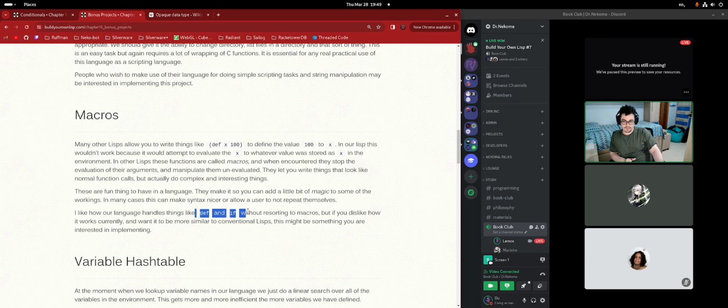And he also says that he liked the way that he developed the def and the if without resorting to macros using the Q expressions, but you are free to change it if you prefer. But what problem do you have with this, Martin?